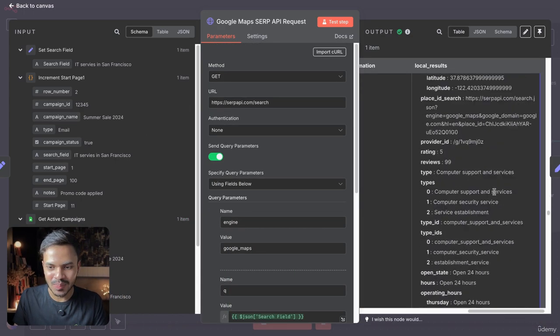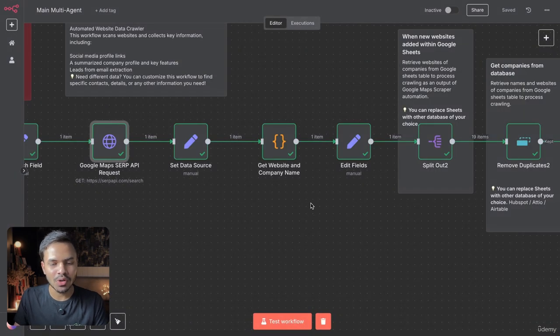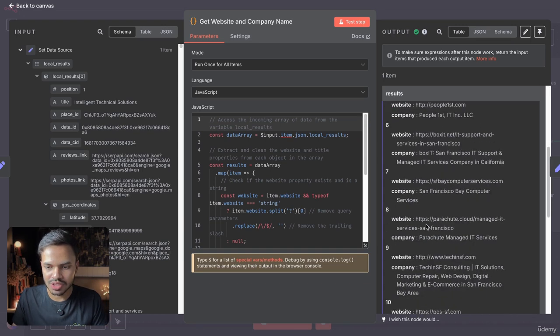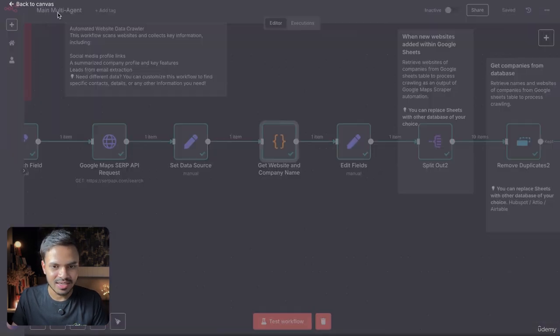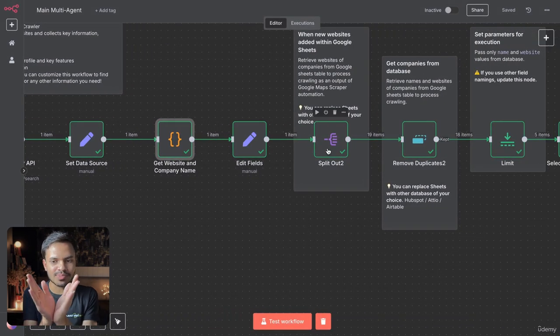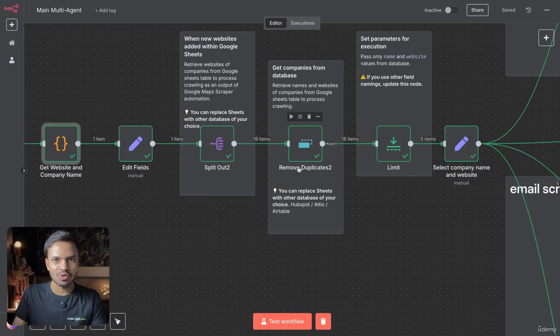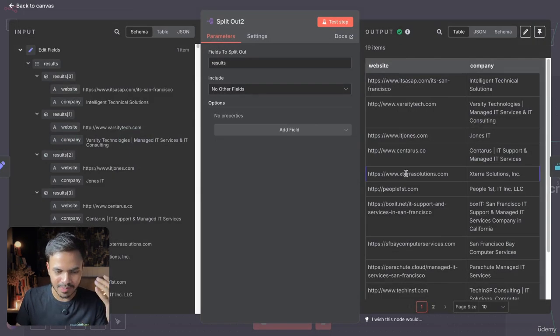Huge list of all the companies and their websites. So what we want to do is extract only the company name and the website. That's all we need, right? So we will use this code node, again for free, and what it will do is scrape out the website and the company name individually. For example, company number 1, 2, 3 till 18. After that, we want to split out all of these 18 or 19 items into an individual list, so we are going to use Split Out. Then obviously we want to remove duplicates as well, because sometimes there might be a double listing in Google of the same company.